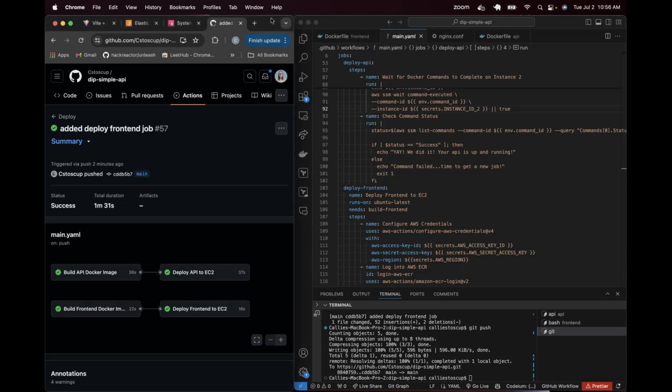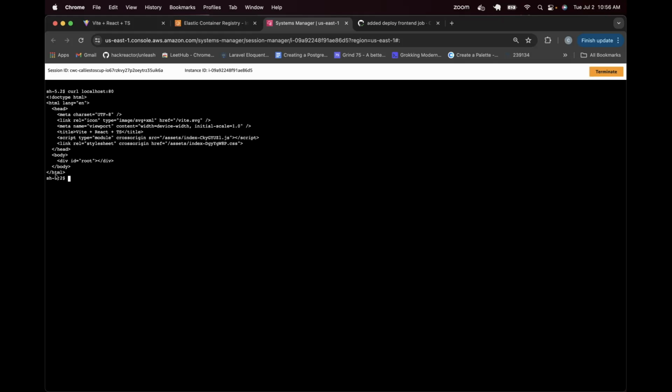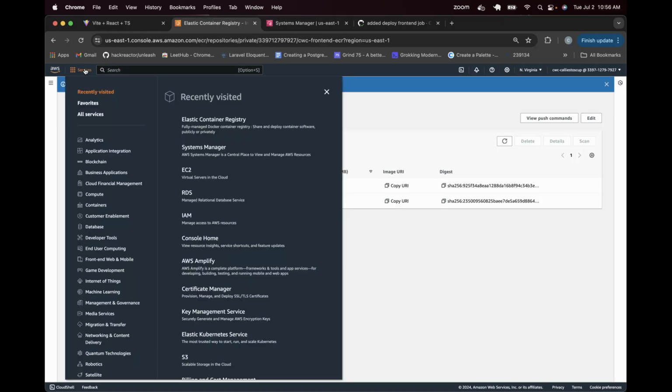So let's go ahead and take a look. All right, so if we curl localhost at 3000, we get our hello world, which is lovely. Let's now curl localhost at port 80, and whoop, whoop, we get our React application HTML file back. All right, so that is awesome and exactly what we want. Let's go ahead and check our load balancer and see what's going on there.